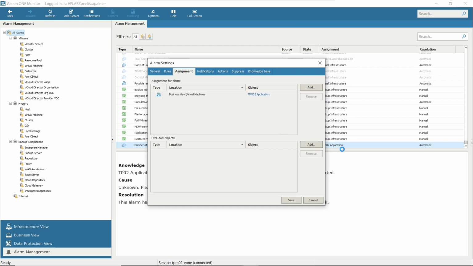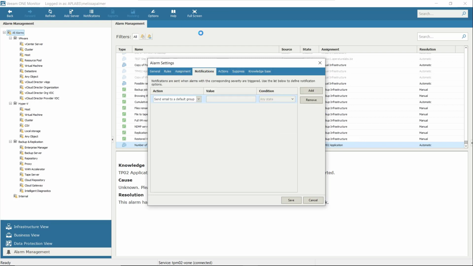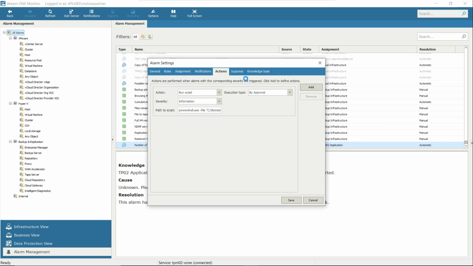I have this assigned to my business view group for my application because I know that application has a specific profile. Notifications don't have any set up. One of these days I will get to it. But what I have here is a remediation action. And I love remediation actions because it's a way for Veeam ONE to automatically take action. Now remember, we have about 10 alarms out of the box that have predefined remediation actions, but you can put anything you want in here.